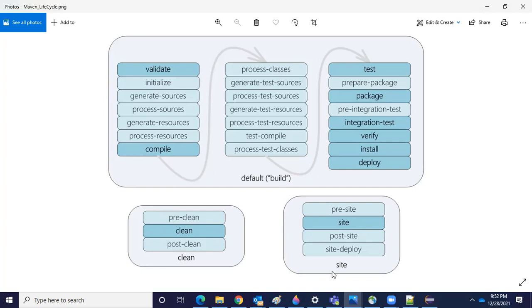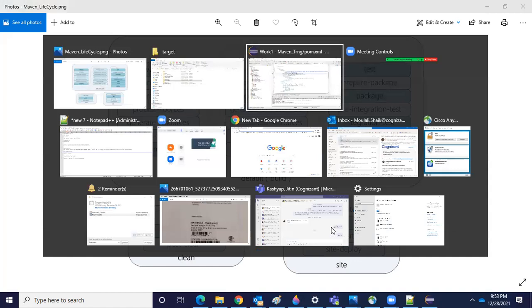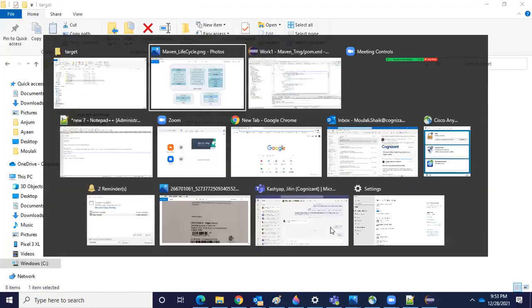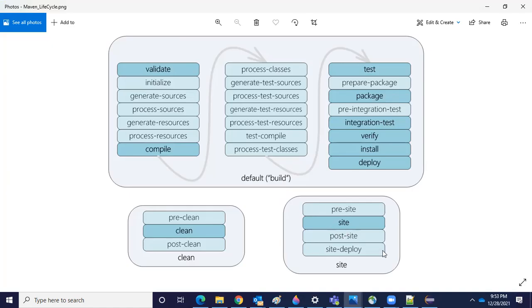And we have the site. With this site also, we can generate. Yesterday we saw the site information, correct? In the same way, we can generate the site information. For that, we have some more pre-tasks and post-tasks, like pre-site, post-site, and site-deploy.